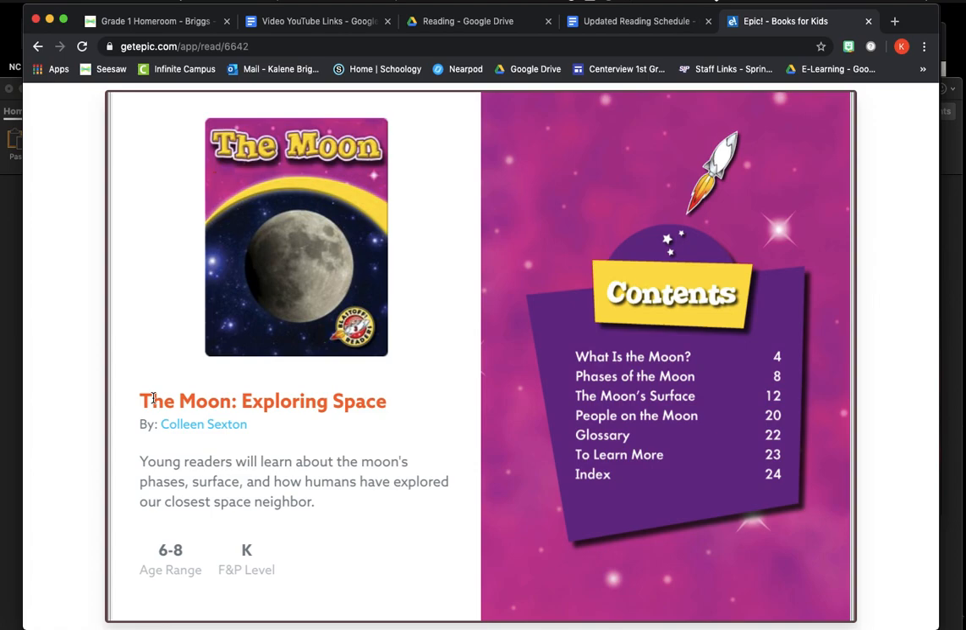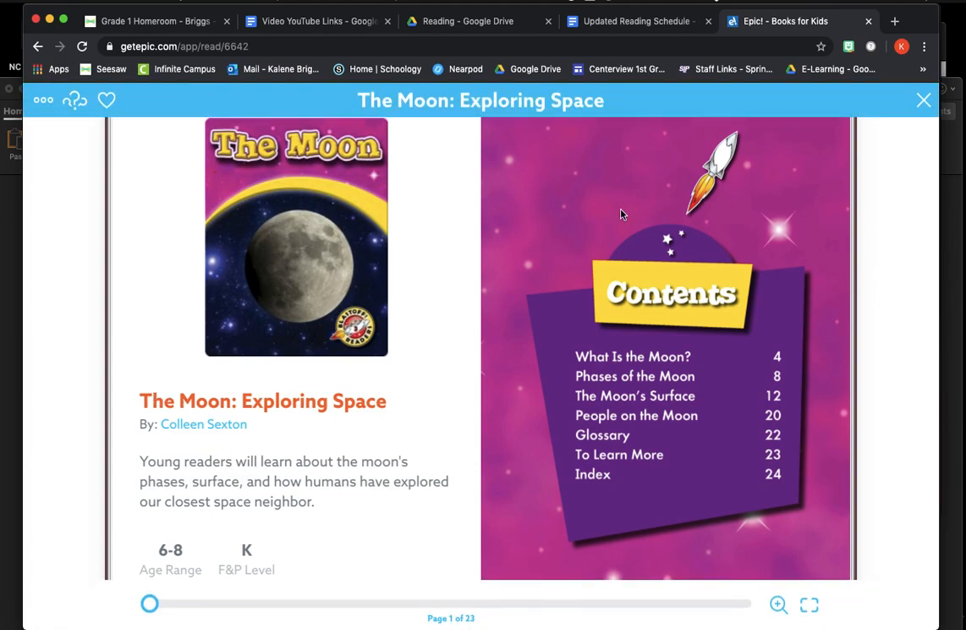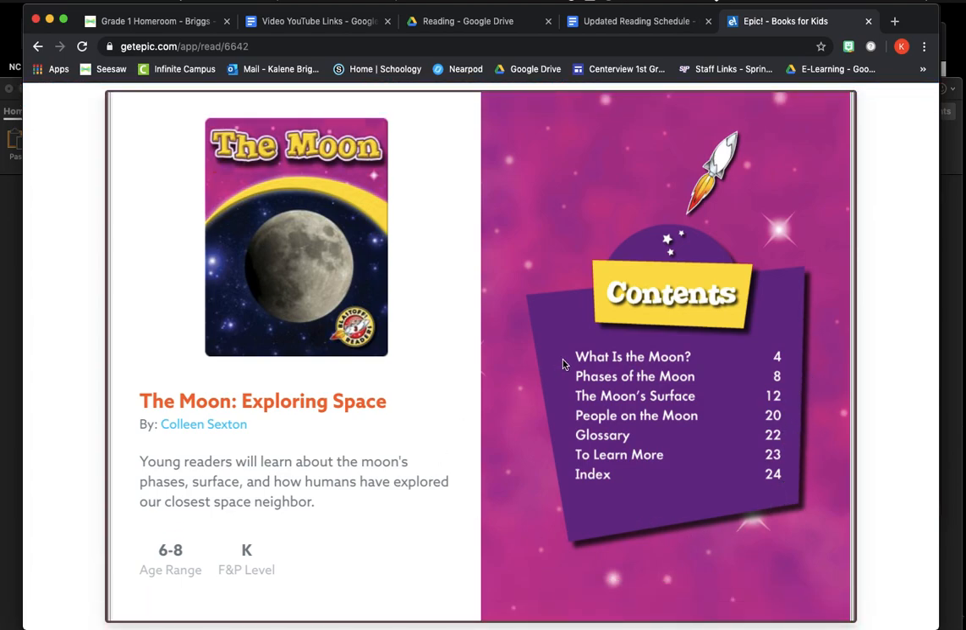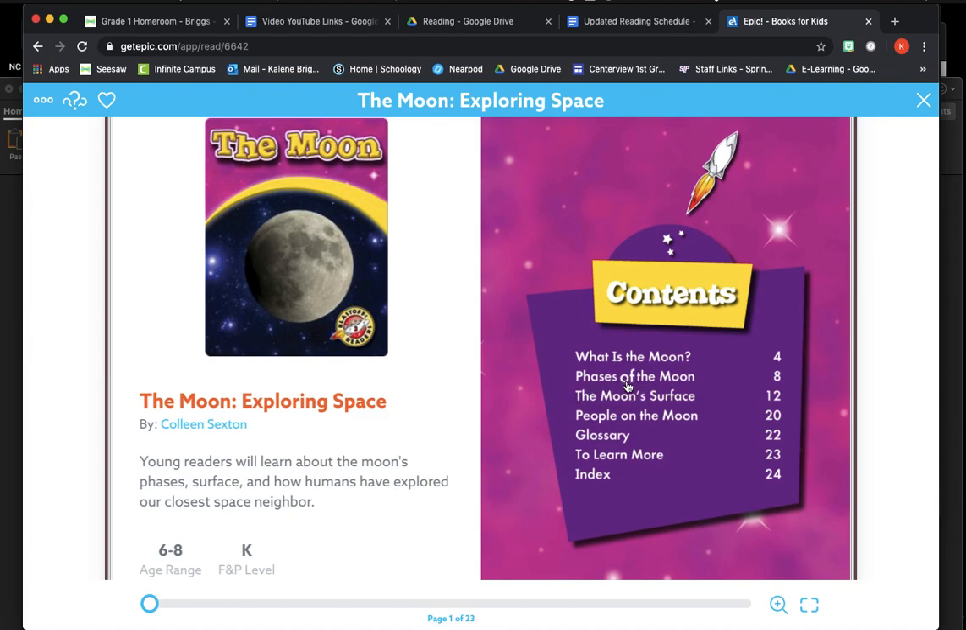So on this first page, we have the title, and we have, what is this called? Yes, the table of contents. So it shows us what? Correct. It shows us what page we can find these different topics. So if we want to know what the moon is, is the moon really just a chunk of cheese? I don't know. Let's find out on page 4. What are the phases of the moon? Well, we can find out on page 8, and so on. So let's start from the beginning.